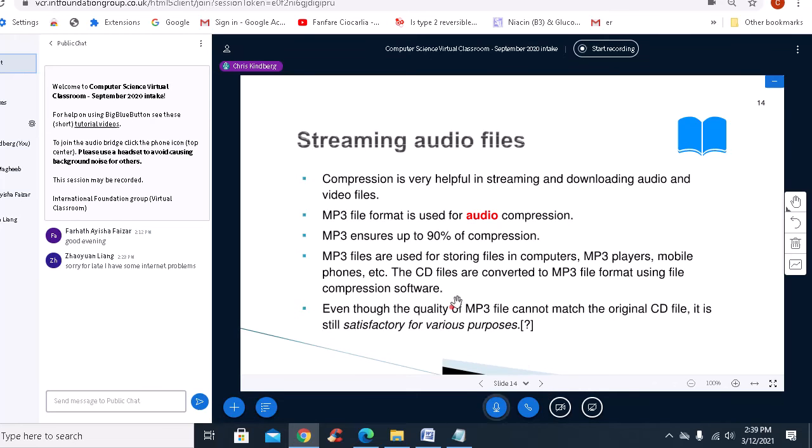MP3 file format is also used for audio compression, and it can offer, I think I'm correct in saying this, up to 90% compression, but I'm just going to have to verify that fact because it seems a bit extreme. It seems very low quality. MP3 files are used for storing files in computers, MP3 players, mobile phones.